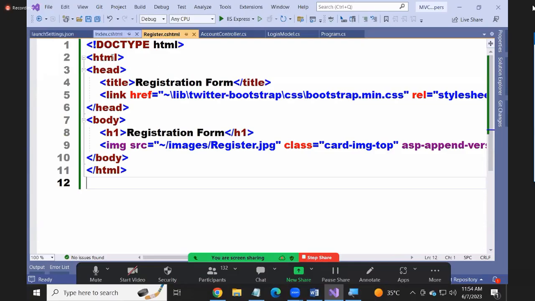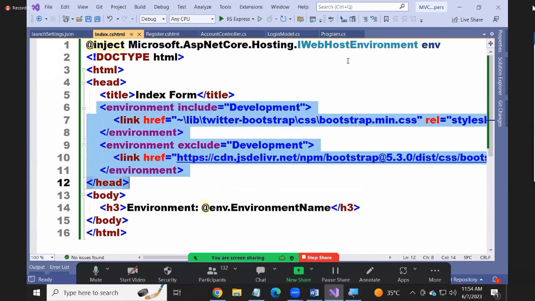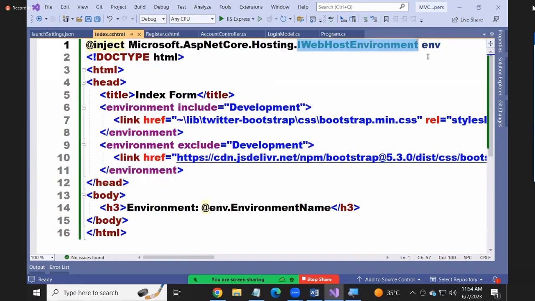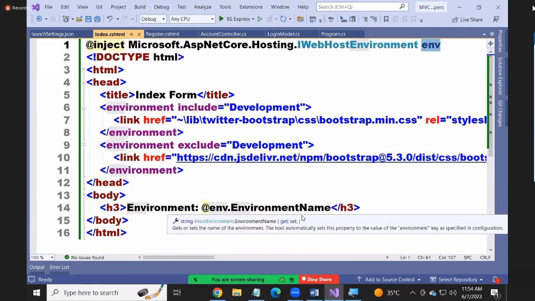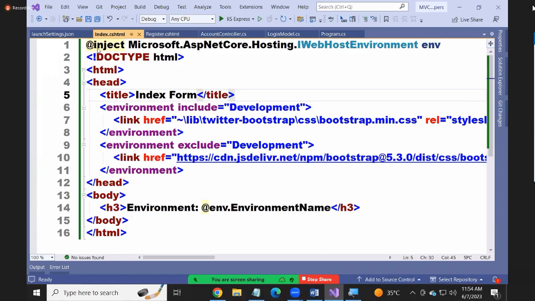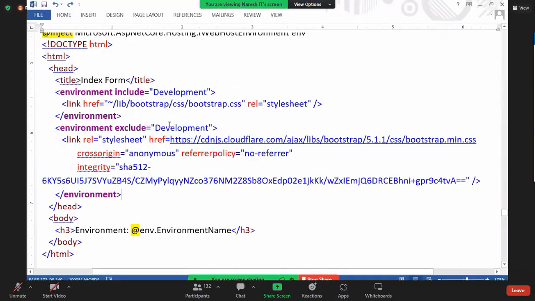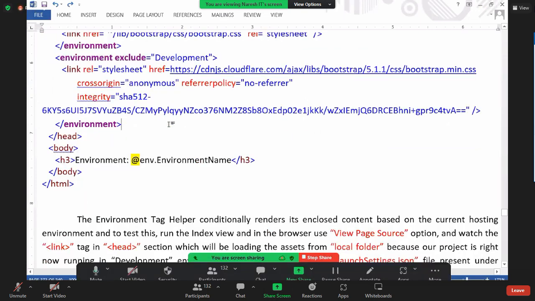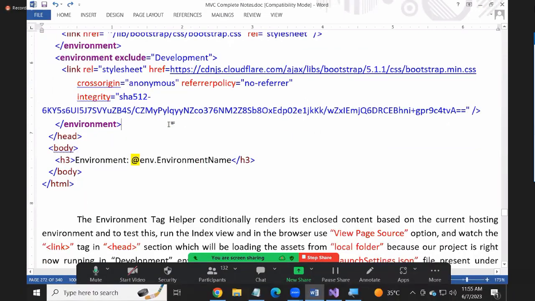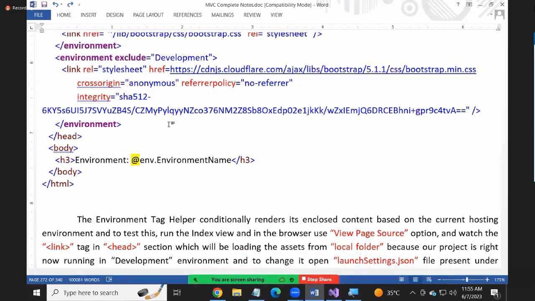Okay. And to identify the environment, you're required to use this particular IWebHostEnvironment. You're declaring a variable here, just a variable, and env.EnvironmentName. So what is this inject? I'll talk about this inject in the concept of the dependency injection pattern. We'll discuss it. Yeah, guys, this is how you do it. And in the same way, you have an option of creating your own tag helpers also. You can create your own tag helpers, or use the predefined tag helpers.